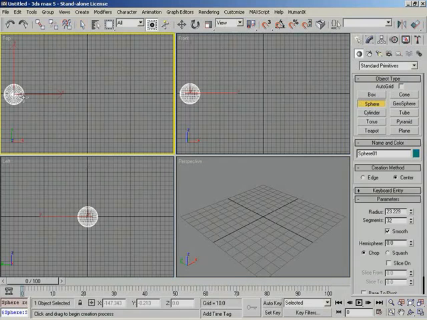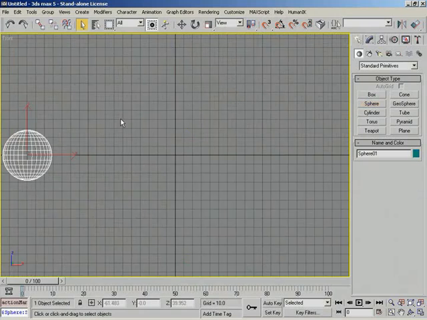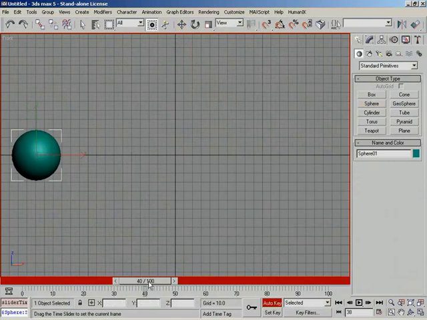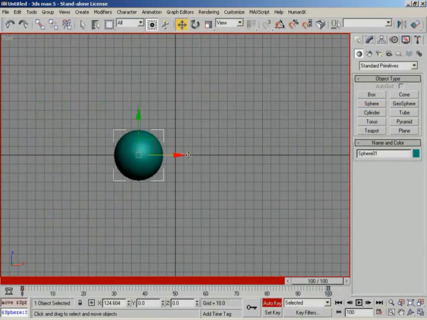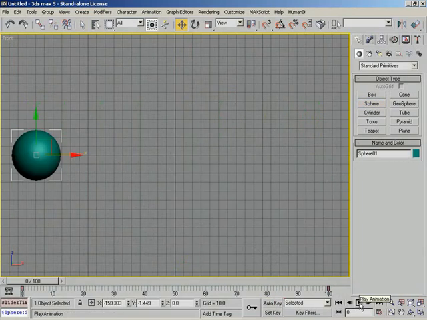I'm going to create a sphere in the top view, and then let me come in here to the front view and I'll maximize the viewport. I'll hit F3 to shade up my view. Let's move this in just a little bit. I'll activate Auto Key, slide to frame 100, and move the sphere to the other side of the screen. Let's deactivate Auto Key, rewind, and press play.